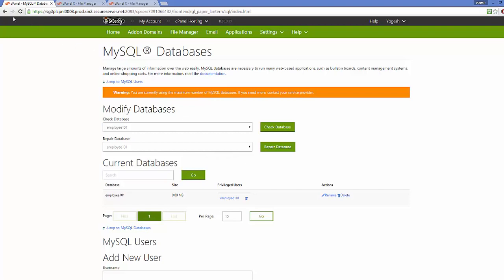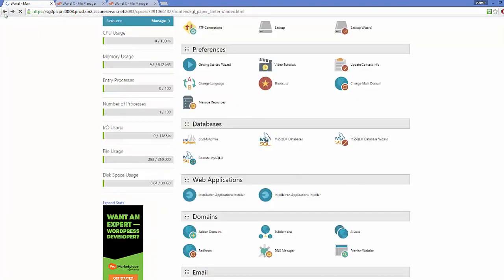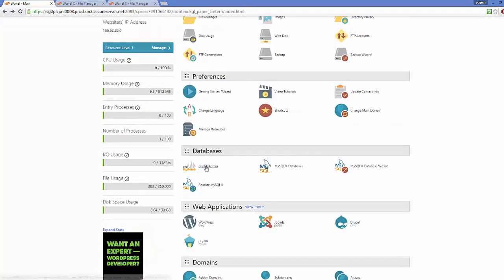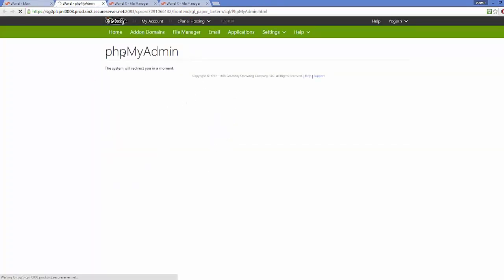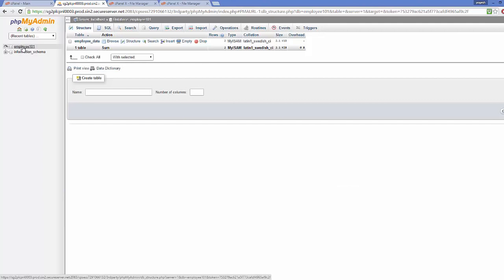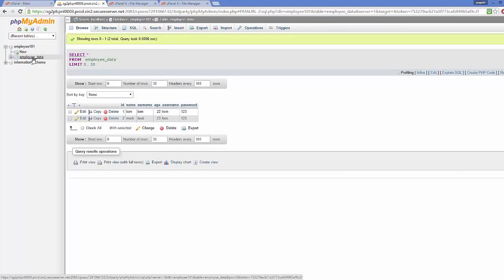Okay, so I'm going to go back, and this time I'm going to go to the database category and click PHP MyAdmin. This web hosting also has the PHP MyAdmin interface as we have seen in the case of WAMP server. After creating the database, I can see this same database here in PHP MyAdmin, which has one table, which is employee data.